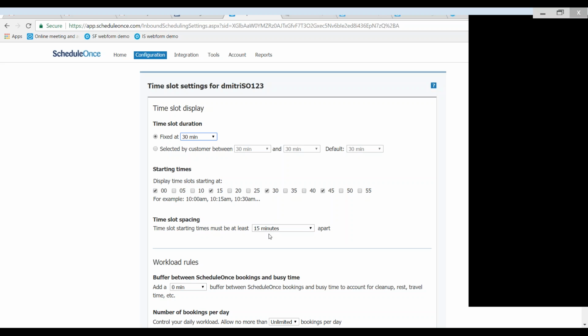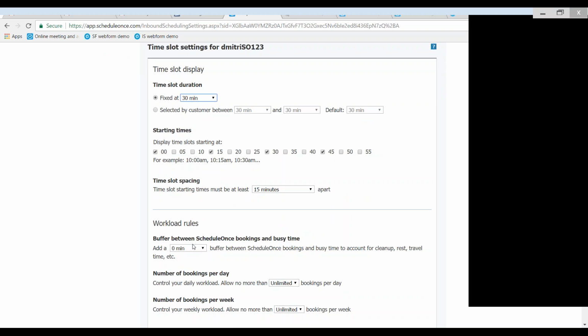Now, if you'd like to add a buffer to your Schedule Once meetings and any busy times in your calendar, you can do that as well. We have a buffer setting that you can enable. So this is a two-sided buffer. What that means is if you have any busy events in your calendar, you can add a buffer. For example, in this case, let's add a 15-minute buffer to my meetings. And that means that on either side of the meeting, you'll have a 15-minute gap that you can use to kind of clean up, rest.